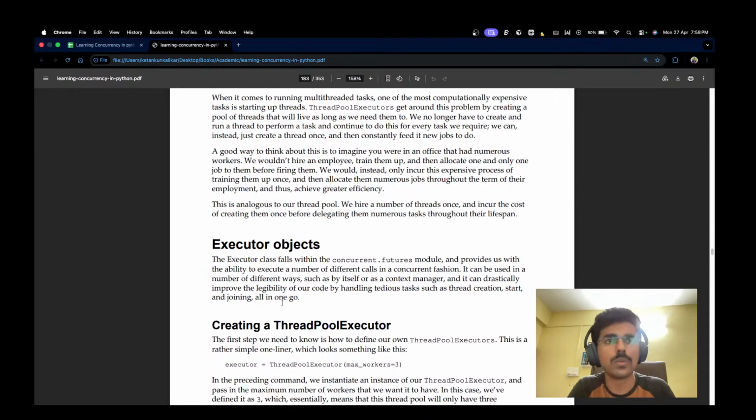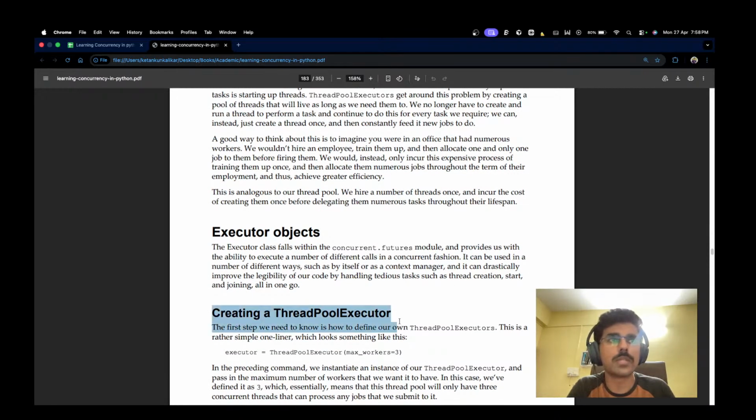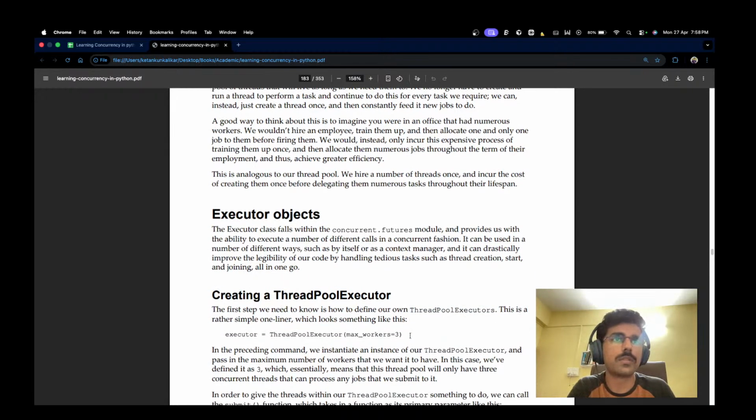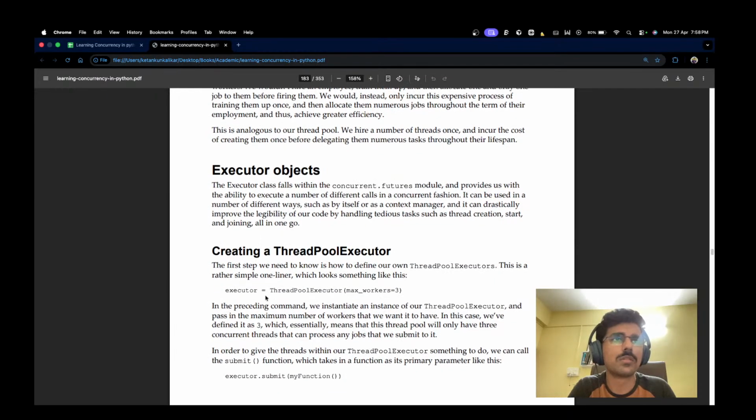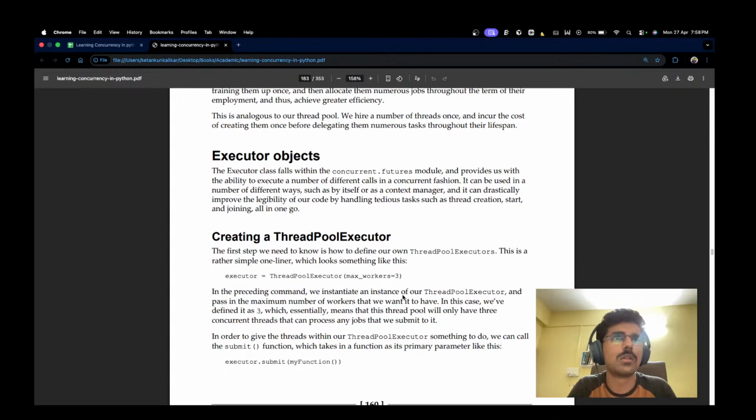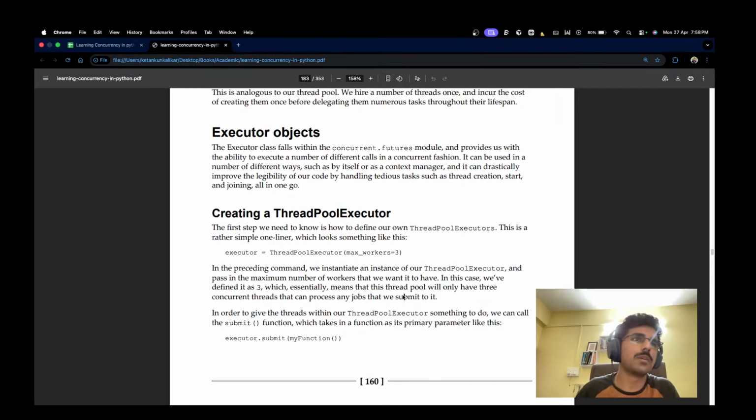Creating a thread pool executor. The first step we need to know is how to define our own thread pool executors. This is a simple, rather one-liner. How to define? Okay, yeah. Thread pool executor. Cool. I need some code though. In the preceding command, we instantiate and pass in the maximum number of workers that we want to have.